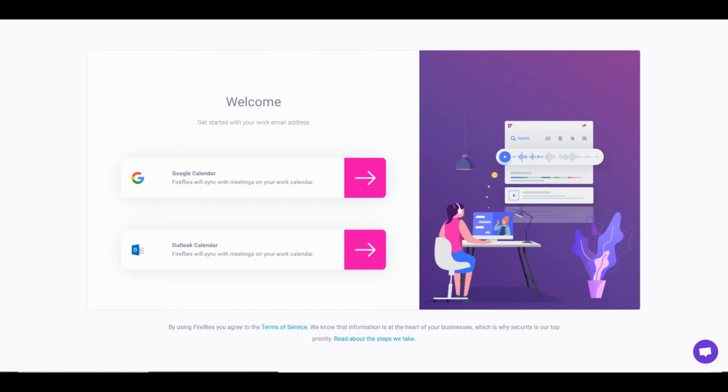We're on app.fireflies.ai, and I'm going to go through step by step how you can sign up and configure your settings for Fireflies so that you can actually start using it. When you go to app.fireflies.ai, you'll be presented with two options. One, you can log in with your Google Calendar, or two, you can log in with Outlook Calendar. These are the only two ways you can sign up for Fireflies today.